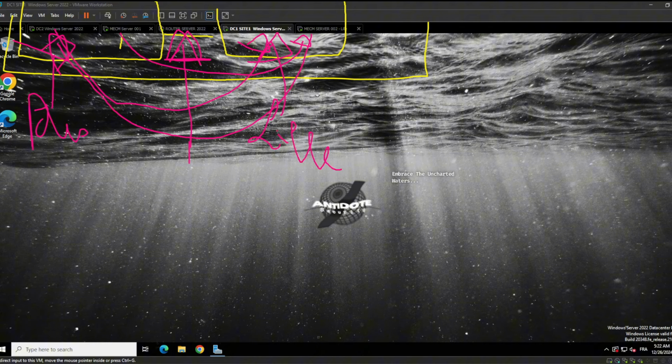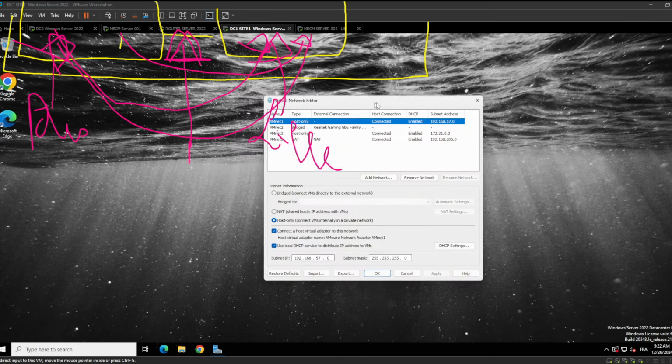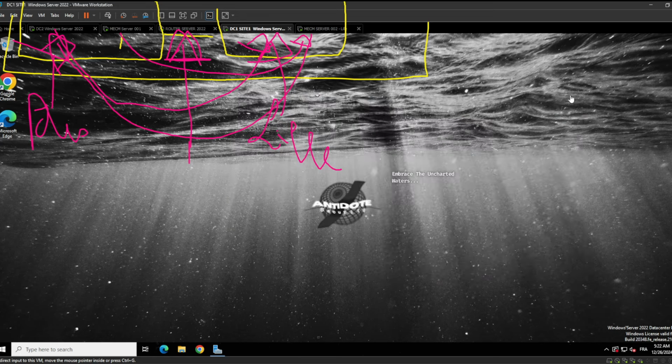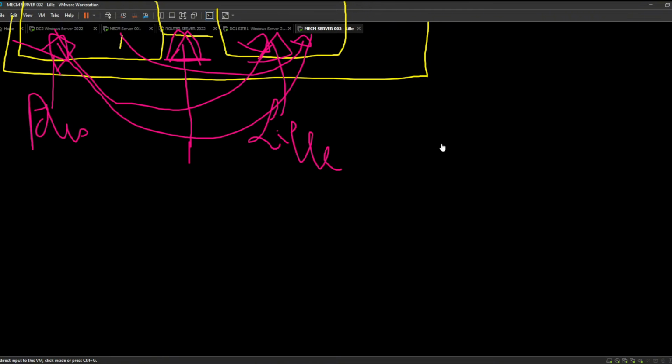Okay, so right now I'm in my Lille site, and because my Paris site is always the default, there is always this virtual network editor that comes by default, which is VMnet1. But for example, when I implemented this one, I was struggling with other things and thinking about other stuff, because when you do troubleshooting, you need to think about so many things.